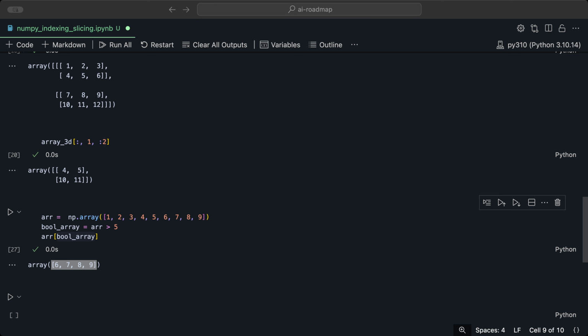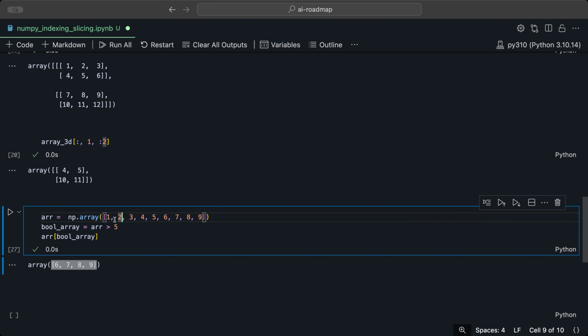Numpy offers advanced indexing methods for more complex data selection. You can use lists or arrays of integers to select multiple elements. Let's say, for example, we want to select the elements at indices 1, 3, and 4. So that would mean index starting from 0 here. So it will be 1, skip 2, then 3 and 4. So it will be 2, 4, and 5.